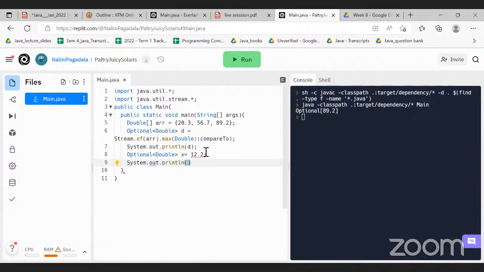Optional 12.2. If I try to print the X, then we will get Optional of 12.2. I'm trying to understand why Optional double X. Anyone who has attended the optional live session should be able to say this. See, Optional is basically a container. It's actually a container to contain this double object. So it's kind of showing it as such.